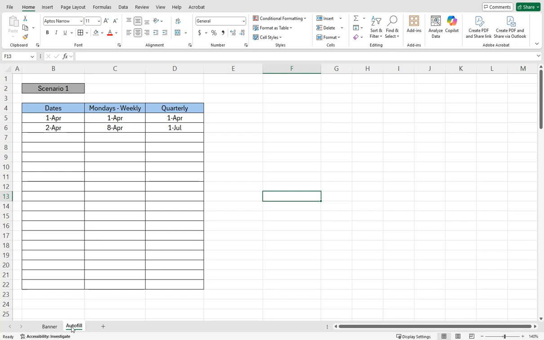So first of all, how to use autofill. What you can do is select a cell that has a value or a formula that you want to repeat or extend. For this one we have a couple of scenarios, and I'll walk you through all of them, and that will help you understand what I'm talking about. For this specific example, we're going to talk about scenario 1.